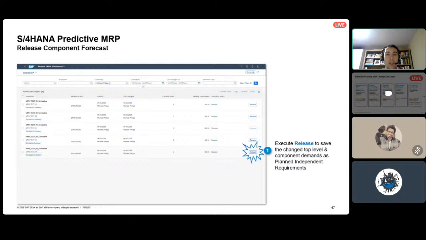Finally, after I made all the changes, I'm going to release my component forecast, and these changes will be implemented to the forecast that I created, to the independent requirements.